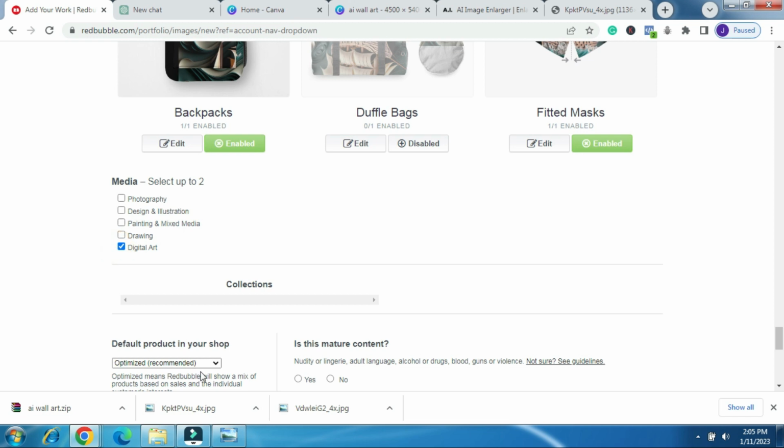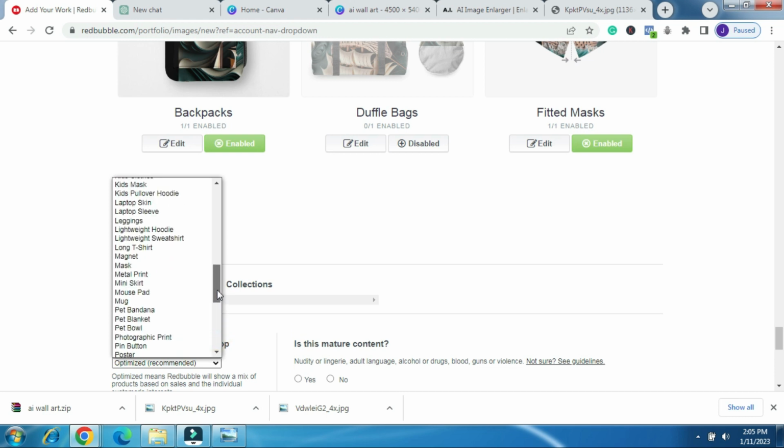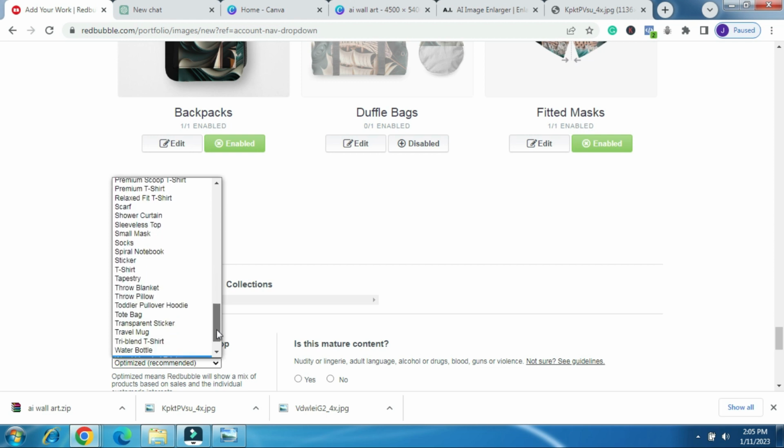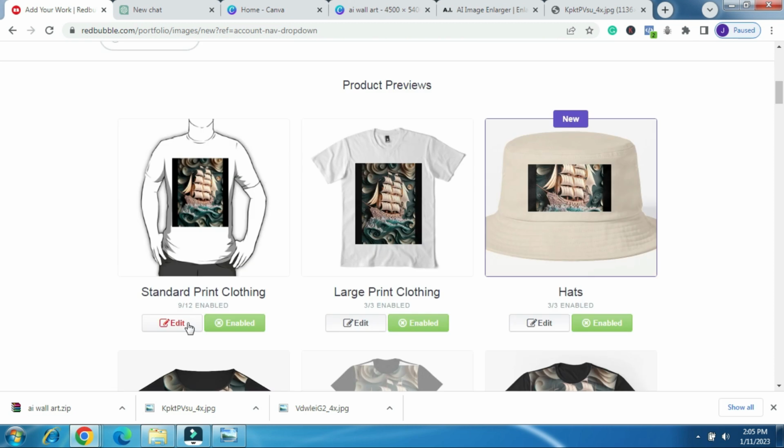And then if you want to set your default product, you go over here and you scroll up or down and look for the product you want to be set as default. That is the product the customers will see when they come to your shop. But for me, I'm going to go ahead and leave it optimized as Redbubble recommended.